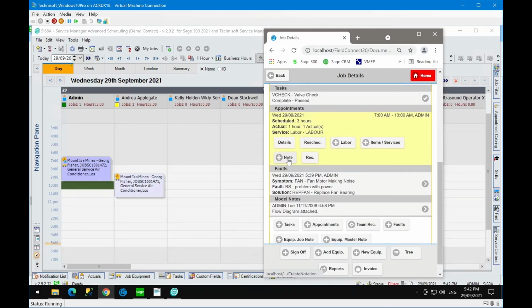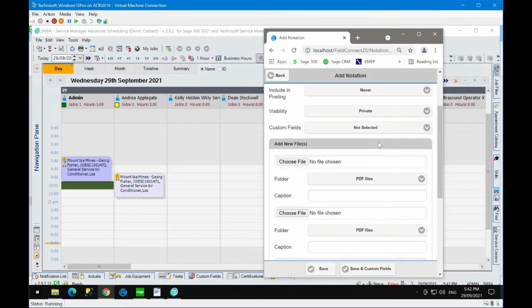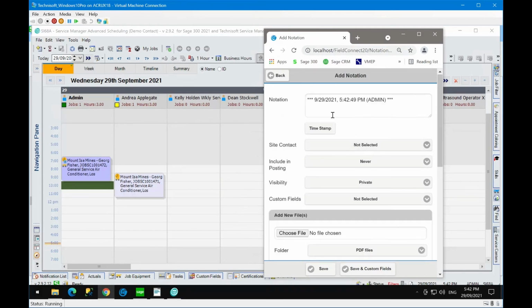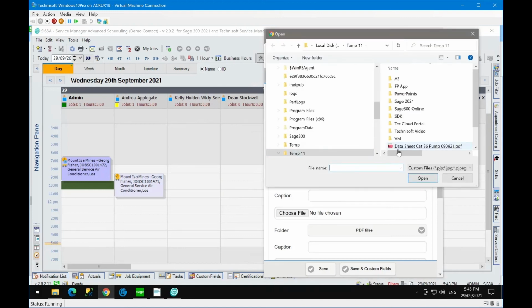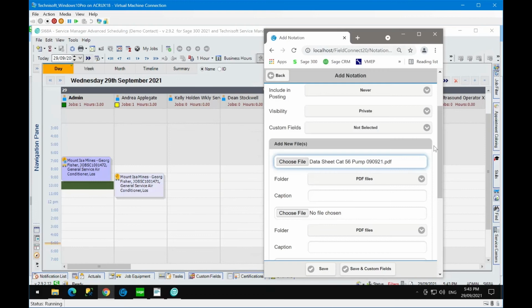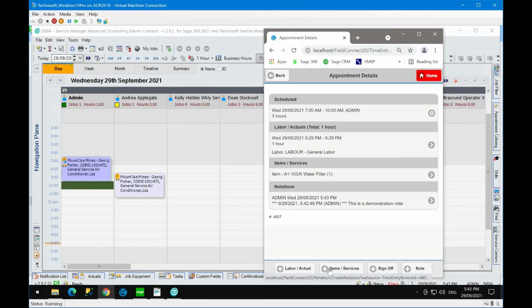Okay, I'm just going to add a note now just quickly. Let's do that before we do anything else. And you can see here that we can choose a file. So if I added a note, I might just put in here, this is a demonstration note. And I'll add a file, and I can look in different folders. So I can specify what folders these guys are allowed to look at. If I look at images or PDF, I'll put in PDF, choose a file, and you can see here I've got a data sheet for a pump. So let's choose that, and I've uploaded that. As soon as I save, I can upload that file, and that would be available in the job details.